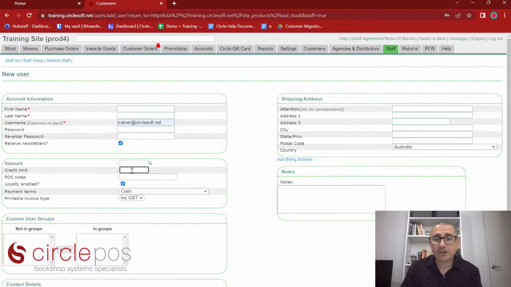Credit limit, generally speaking, you don't allow your staff members to have a credit limit. Now, if you do have those variable discounts on certain items, I would probably enter them in as POS notes. So you might have a 15% staff discount on books, but you might only apply a 10% discount to non-book items. I would clearly type that in here and that will be displayed on the POS.